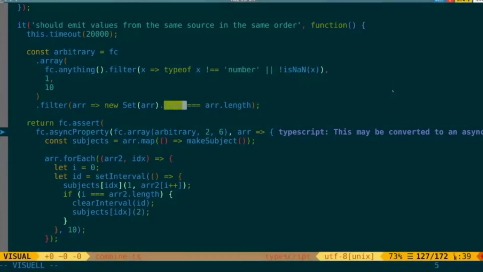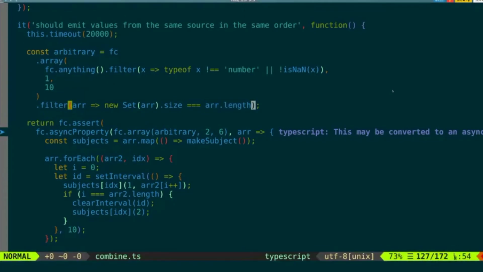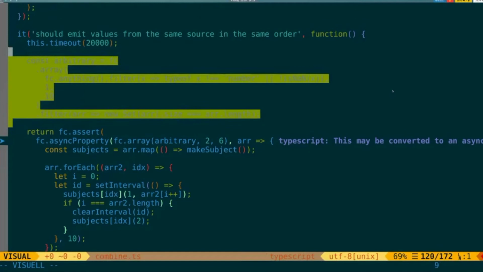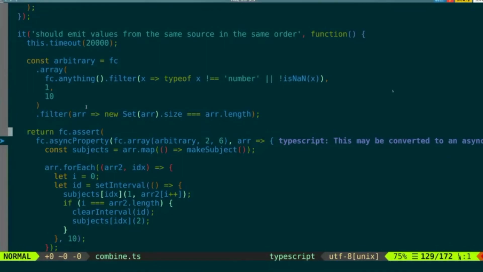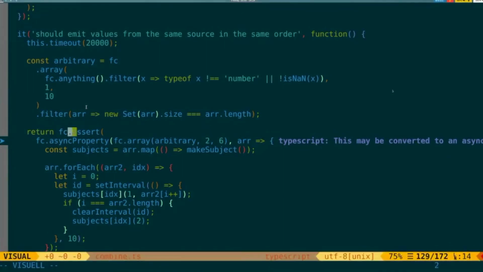And then if the set is the same size as the array, we know we don't have duplicates. So this is basically how to generate one of the data arrays here, like one of the columns. This is the actual test. So you see here, we have this fastcheck.assert, which is used to assert on a property.